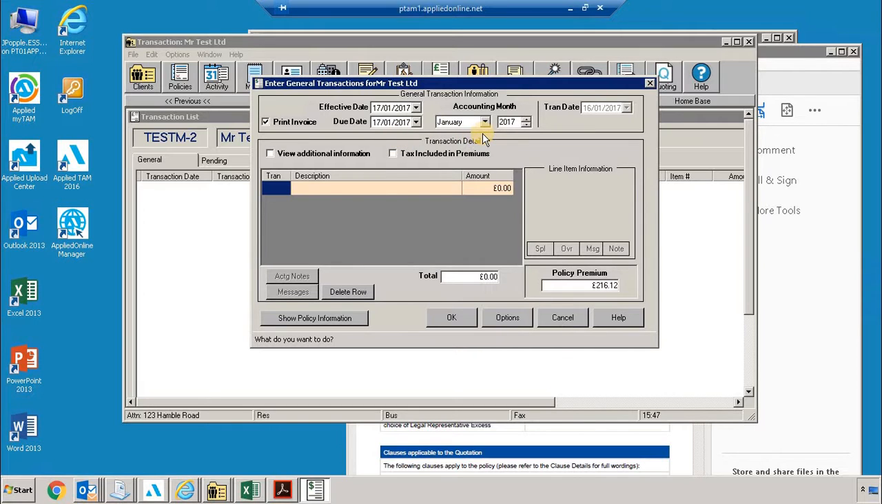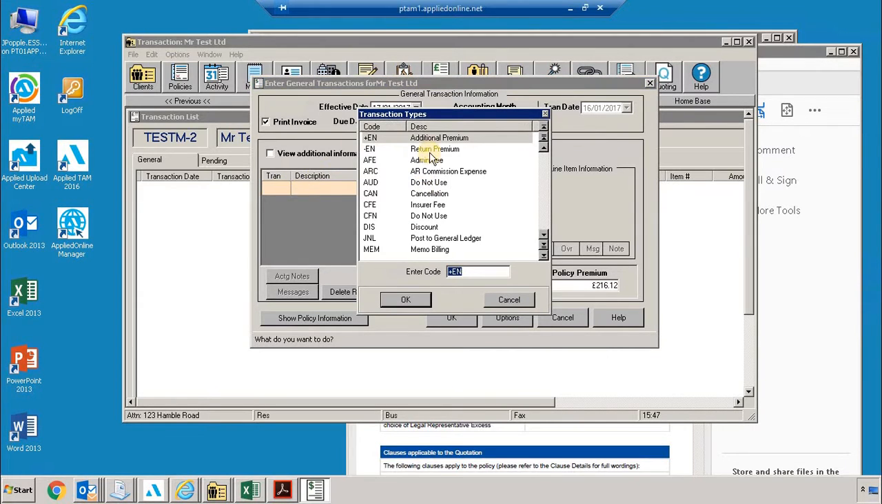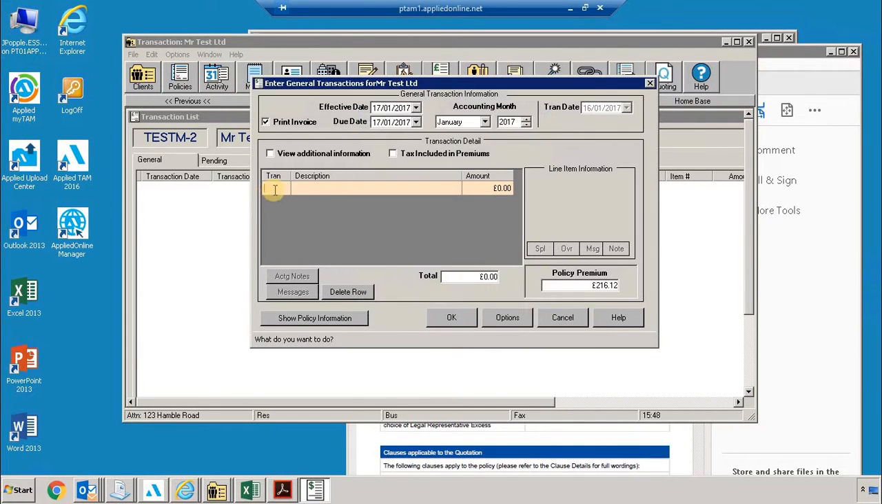Also, you'll notice again the accounting month, which I mentioned in a previous video, has come up basically to the current transacting month. Okay, so again we can just double click, and on another video I'll go through which codes we use and how to use them. So basically what we want to do is press new, and I've just tabbed across there, and you notice it's drawn the premium, ex IPT premium, straight over.